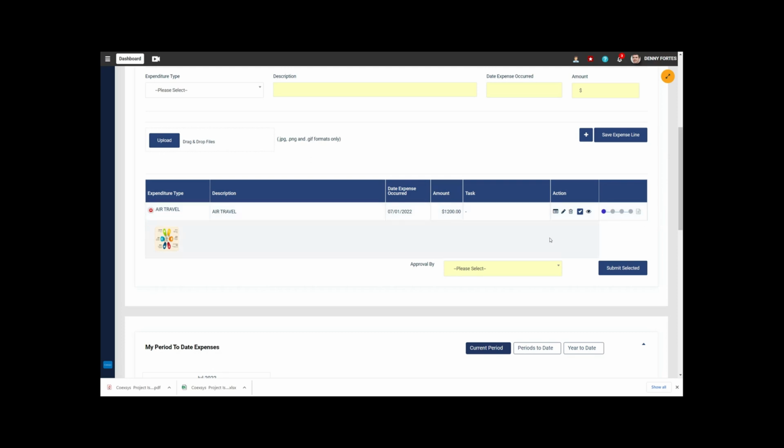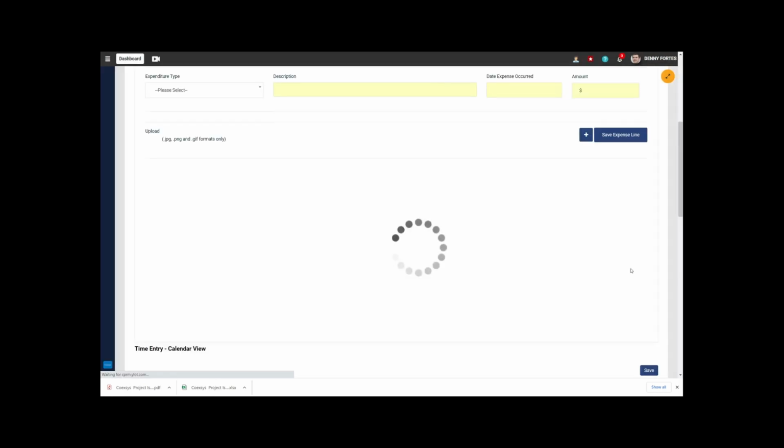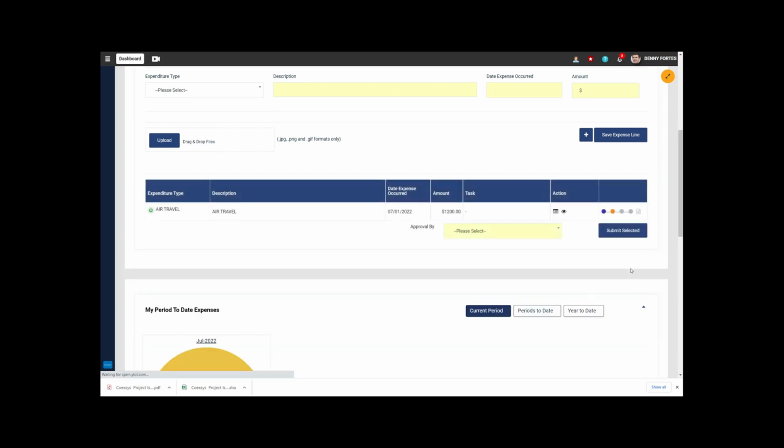Note that the expense entry goes through approval steps. These are visual indicators where your expense entry line stands in the approval workflow. Next, select the approver where you want to submit your expense reports. Expense Tracking Cloud will route the approval workflow based on the approver defined under the Approval Management page.